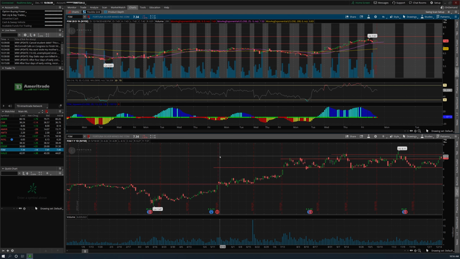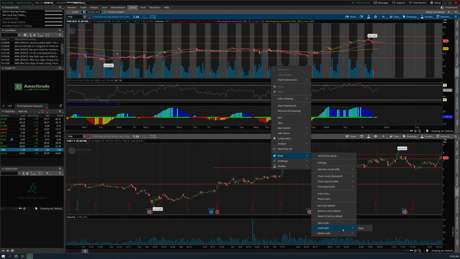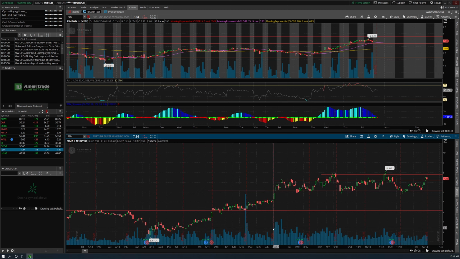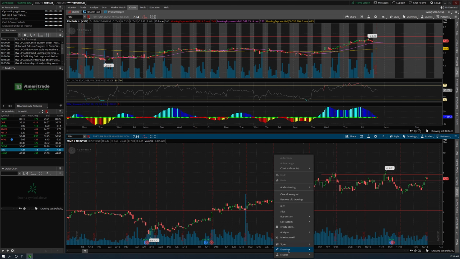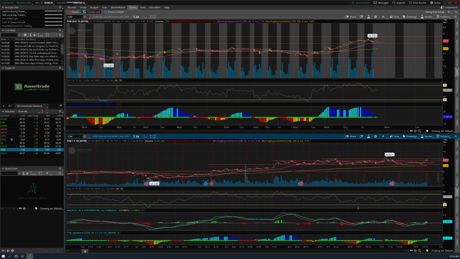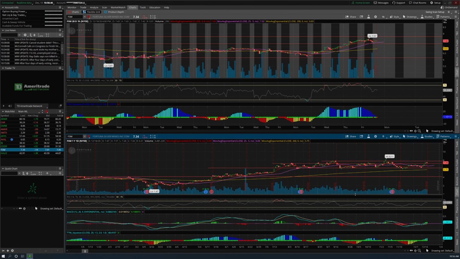On the daily here, we never saved this style. Actually, did we? Nope. I have it saved as a main. So let's do this. Let's right click, style, then go to load style, main. Now you see that this is already moved over. My volume is here. Right click, go to studies, load study set, and that's gonna be the MACD, TTM, RSI. You can adjust these bars up and down according to your screen size, how much room you want.